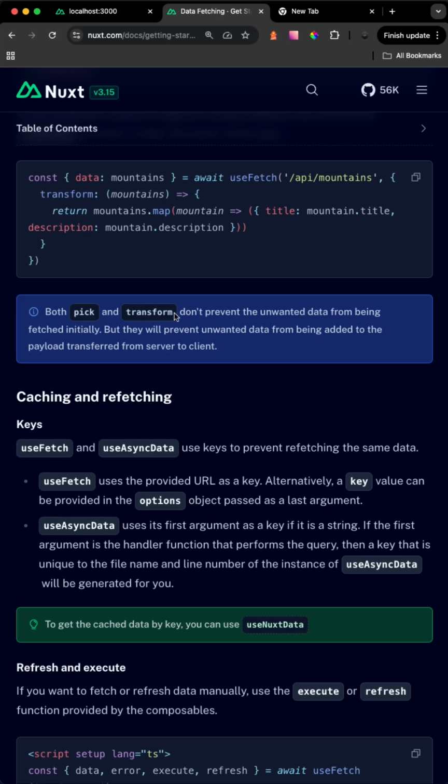Now, just so you're aware, when we do use the transform property to configure our payload, this doesn't prevent the unwanted data from being fetched initially. What this does is prevent the unwanted data from being added to the payload that gets transferred from the server to the client.